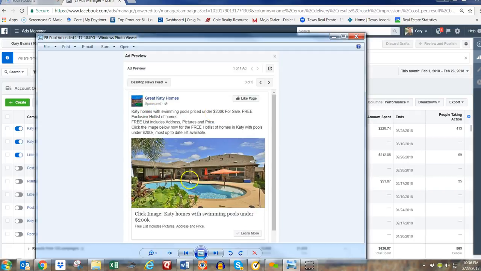That photo is representative of whatever this ad is promoting. So whatever it's promoting, if it's condos under $1 million, you want to make sure it looks like a building with a condo under $1 million. Whatever it is, you want to make sure the photo and the text make sense and link together, and people in that area would look at that and go, yeah, that looks like a home in Katy with a swimming pool under 200,000. So I've taken that photo and I put it in a folder on my computer.